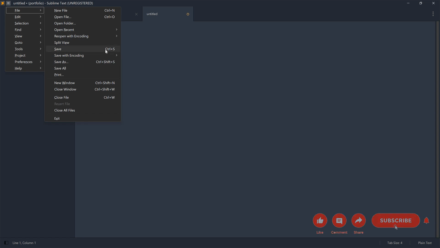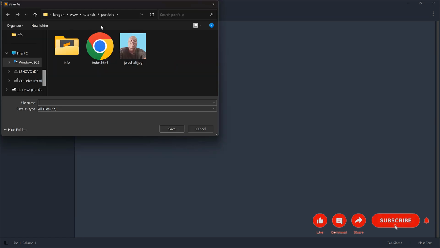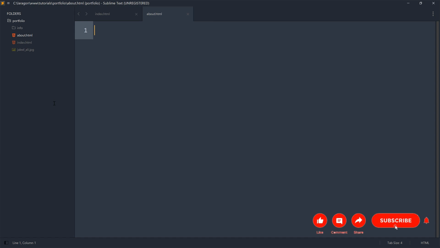Save. So File Save or Control S, and then it will take me to a particular folder, but in my case it took me straight to my folder. In case it doesn't go straight to your project folder, you just need to navigate to it. I'm going to save it as about.html. So here we are, we now have the about.html file.